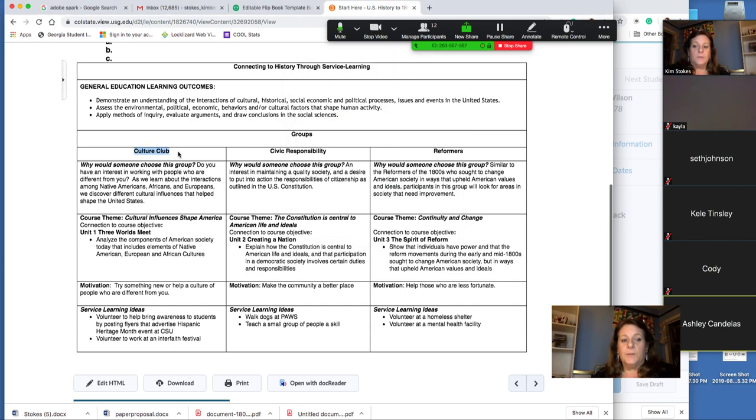Got your Culture Club here. This is just, you're the kind of person that wants to work with a different group of people than what you are, different ethnic group or different religious group than what you are. Okay, because that's kind of interesting to you. Now, why are you doing that?